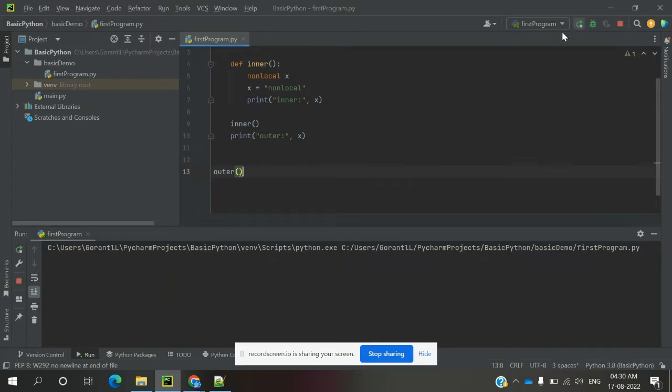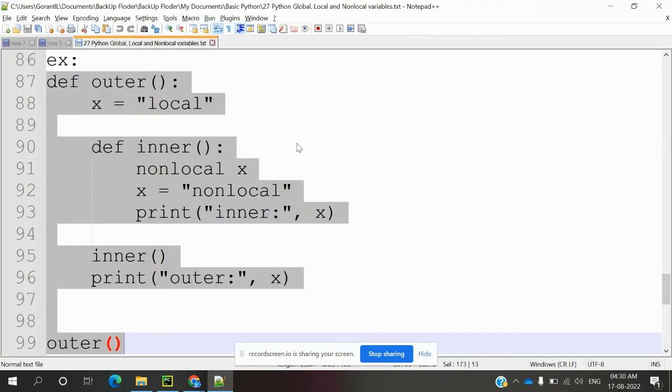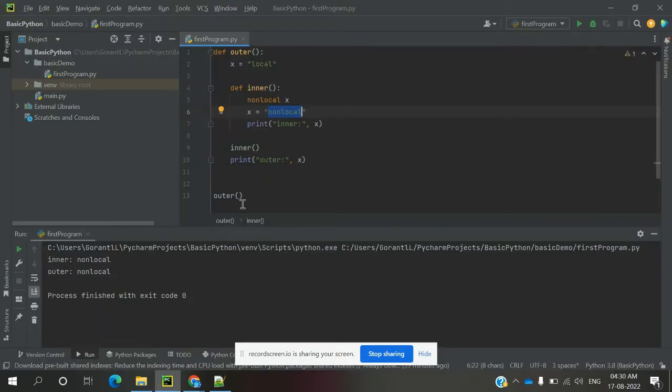Saving and running, see the value. It will print for both cases, non-local outside and inside. Local is present as the x value, but when you go inside the function, x becomes non-local, because we already declared it as non-local. So it will override, and both inside and outside of the function it becomes non-local. Like this we can use non-local variables.